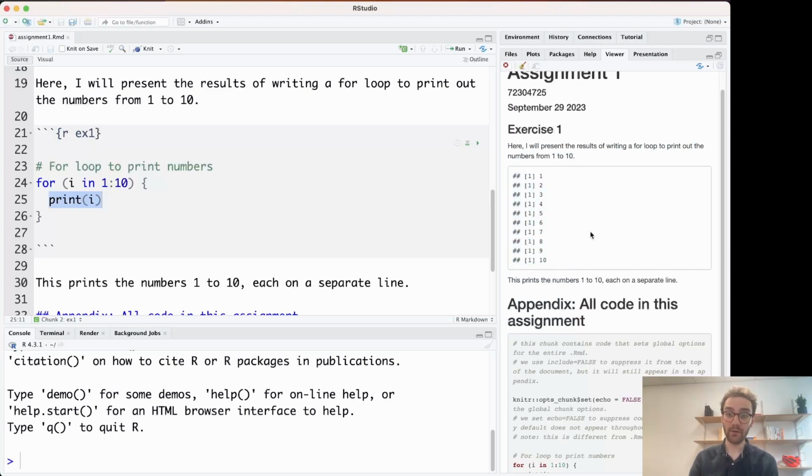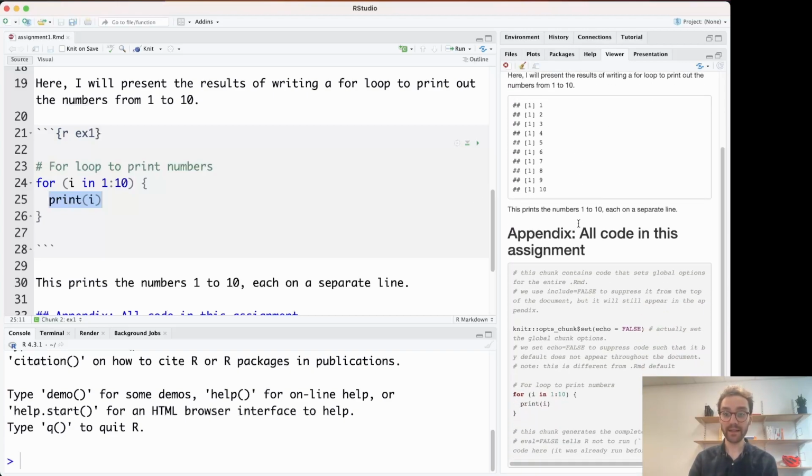You can't see the code here. And that's what we want. We want to keep our presentation and analysis as clean and succinct as possible. But notice in the code appendix, it does find that code and it includes it here. So I can still see how this was generated at the bottom of the document.